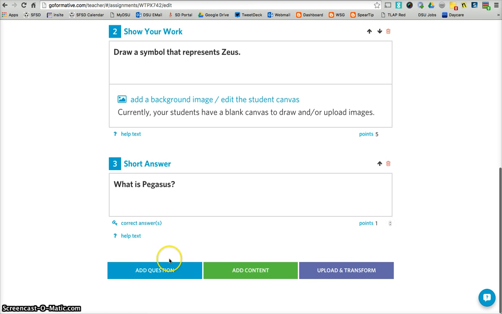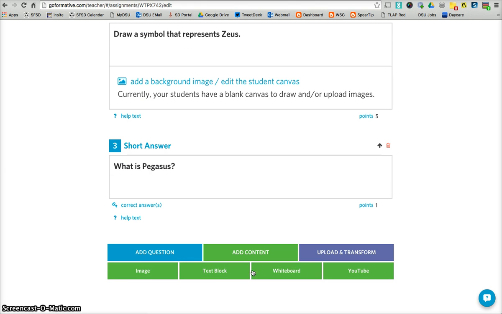Okay, now we're going to add some content. Content is just something that they can use to look at. You can give them a picture to look at and then maybe answer a question from it. Just give them a text block, give them a blank whiteboard, which you then draw on, and then they look at that to have some sort of tie-in or connection with the question, or a YouTube video. Let's just go whiteboard to add content.